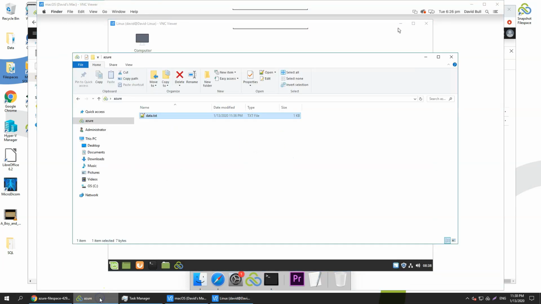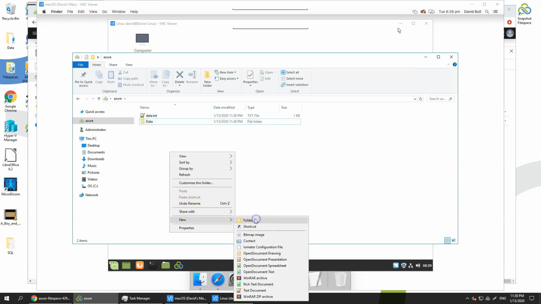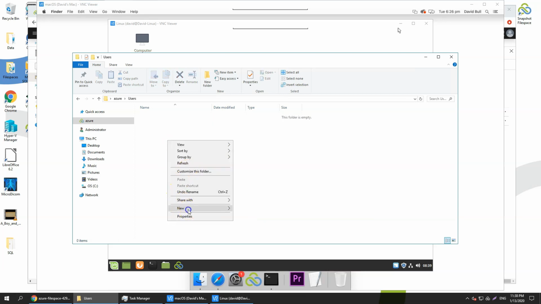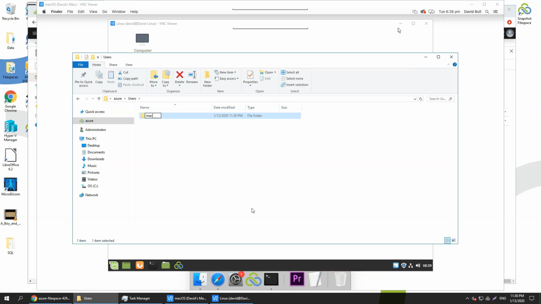However, before we do that, let's introduce some users and share some specific data to our users. Therefore, we'll create a couple of folders, one called data and one called users. Within users, we'll put a macOS folder for our macOS user, and we'll put a Linux folder for our Linux workstation. We'll move our data text file into data.